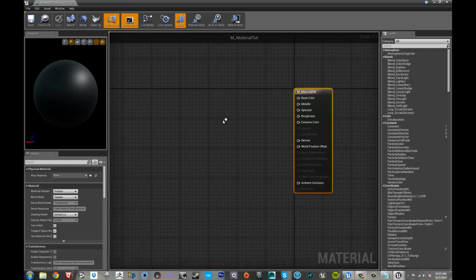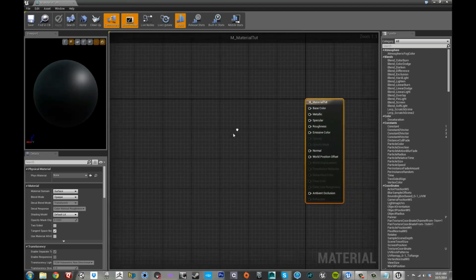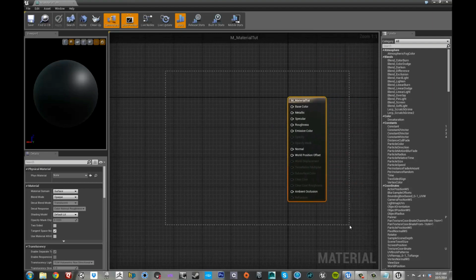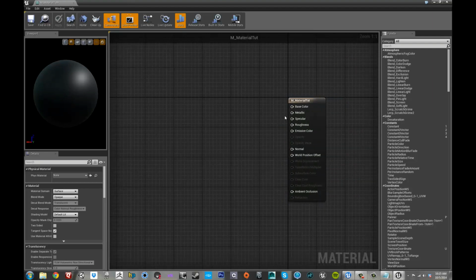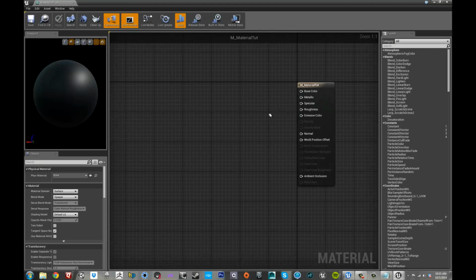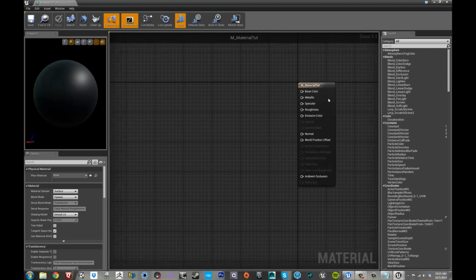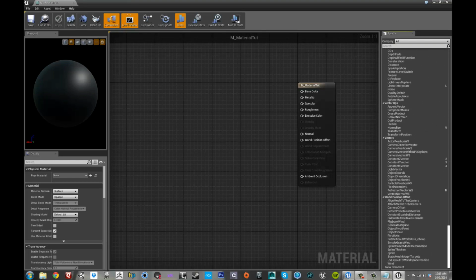I can move around in here using the right mouse button. I can drag select using the left mouse, and I can zoom in and out using the mouse wheel. So fairly simple navigation. Over here I have a palette window, which is basically a list of all of our math and nodes that we have available to us.